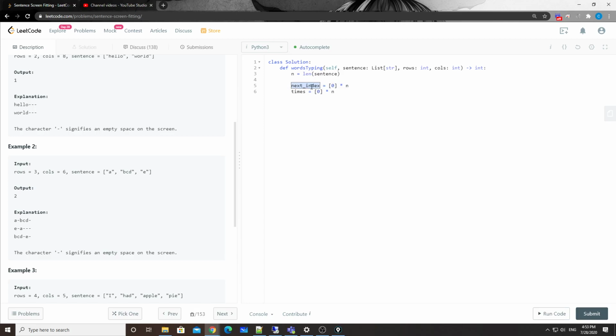Basically, this is storing, starting from the current word, after fitting the current row, what's going to be the word index for the next row? Why is that? Okay, I'll show you how we can use that. Assuming we have these two pre-calculated lists, all we need to do is like this.